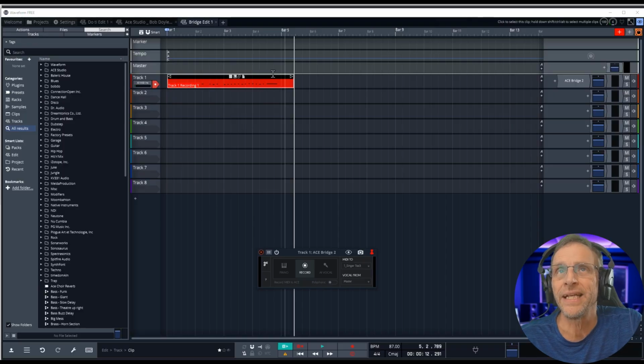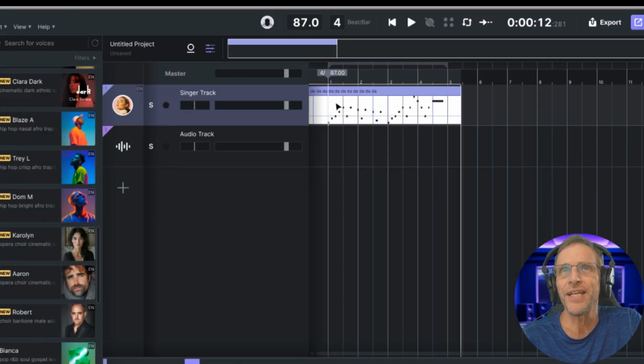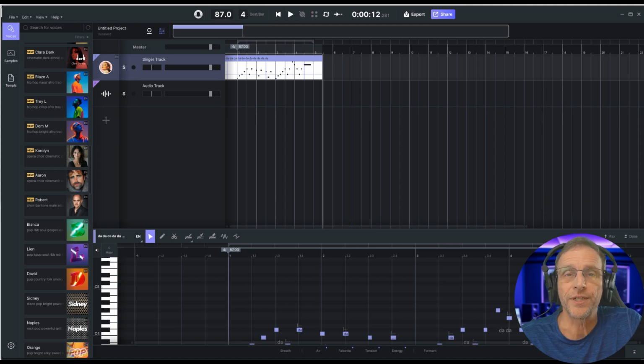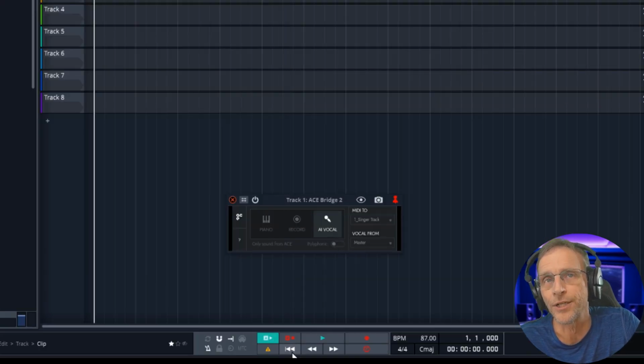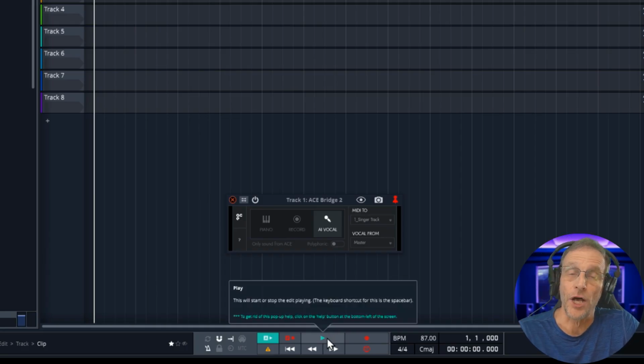Okay, so we've got our MIDI data up here, and if we pop on over to AI Studio, there it is right there. Since we are still connected, if we want to hear the results of this in AI form, we go back to our control panel here and click on AI Vocal. Now, when we go back in our DAW and play it from the beginning, it will also play in AI.